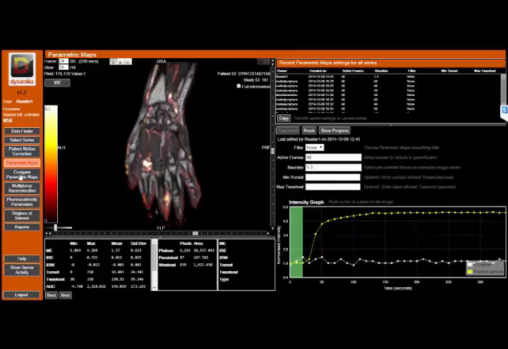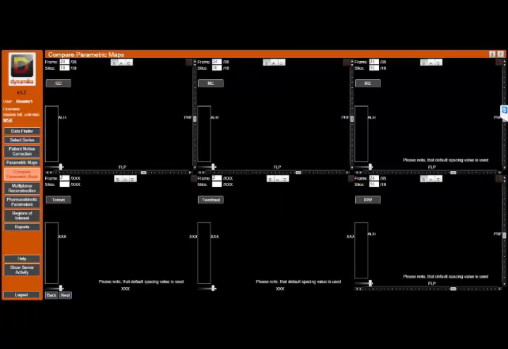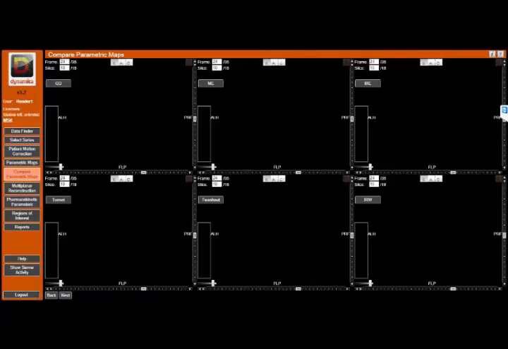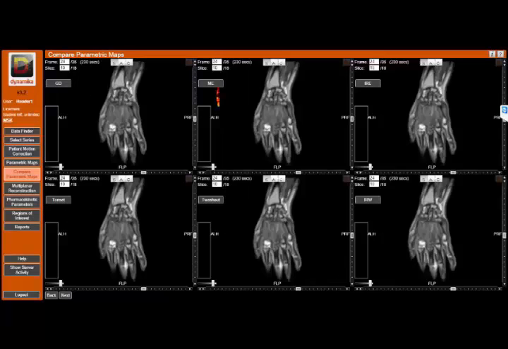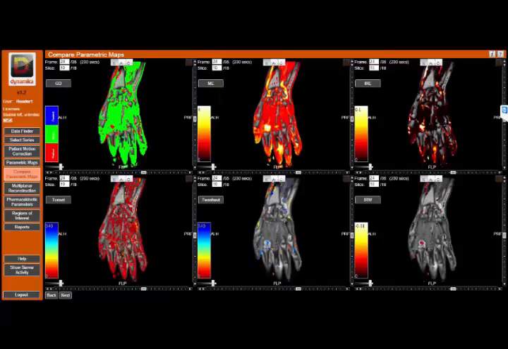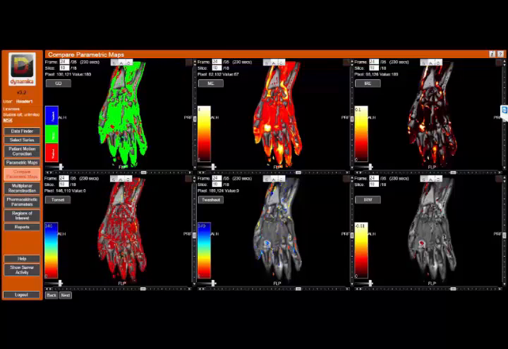And then I can go to the next step, and this gives me an idea of the different maps of maximum enhancement in the middle, initial rate of enhancement, gadolinium maps, time of onset maps, time of washout maps, and initial rate of washout maps.